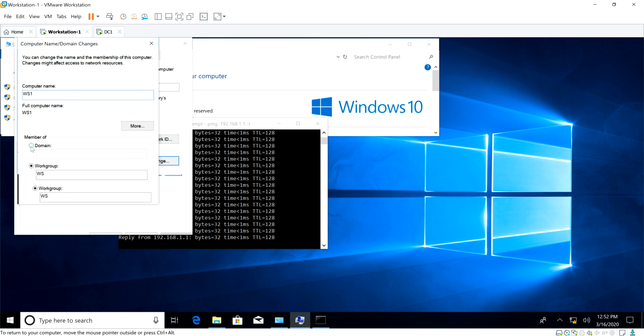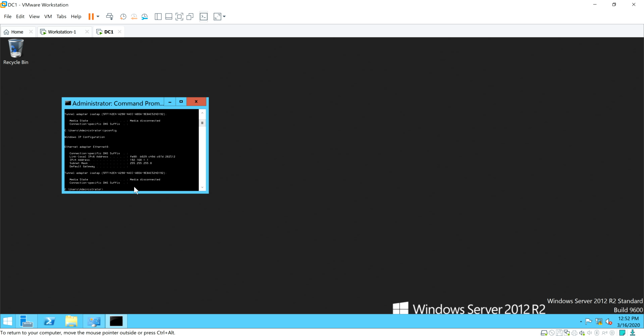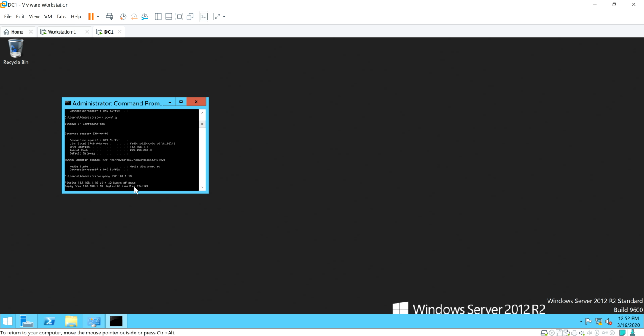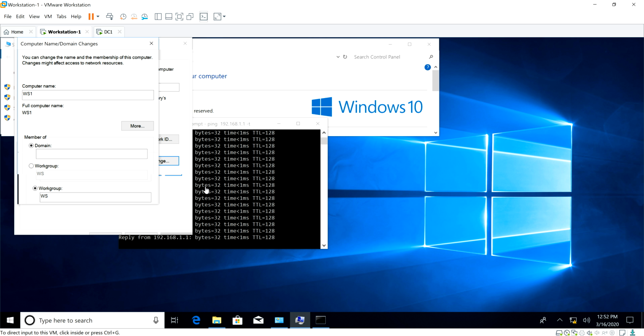Let's go to the domain. Before we go to the domain, let's ping the machine as well, to make sure we can ping it. 192.168.1.10. Yeah, it's pinging the machine as well. So that's good. So go to the machine, go to domain, and here put the name of the domain you created.